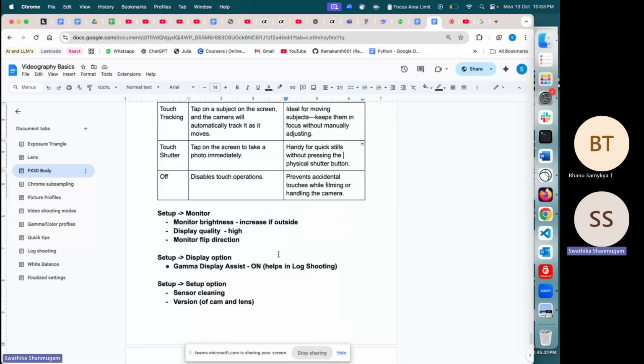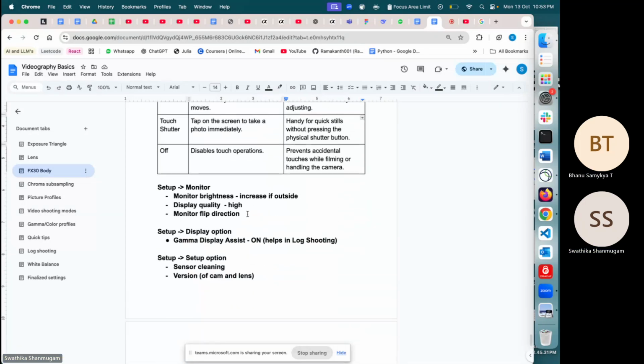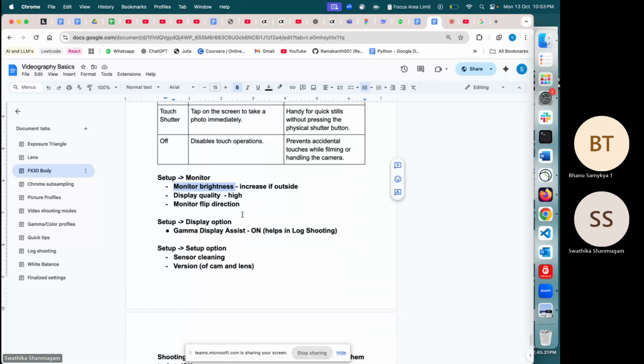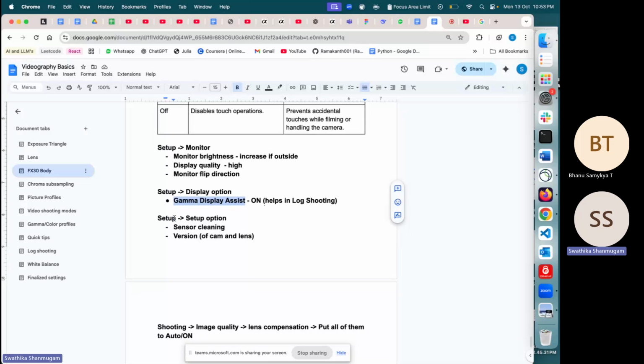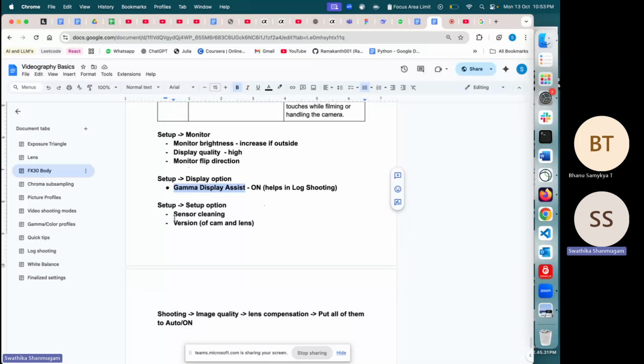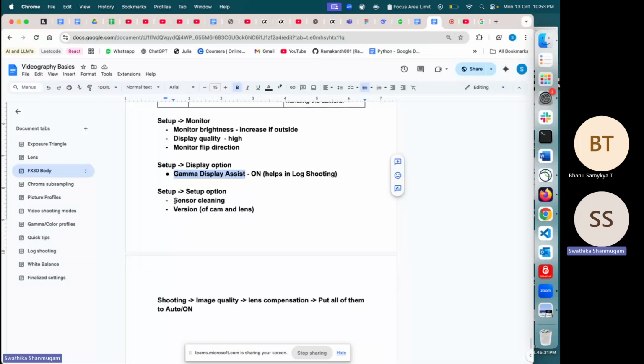Okay. And setup, a monitor. So if you are shooting outdoors, you should increase the brightness of your screen, and you should always keep your display quality as high. And then you also have gamma display assist. In case you're shooting in log, that is, if you're shooting high dynamic range, it's like a raw video. In raw videos, if you turn this on, it will give you a better understanding of the brightness or the colors that you're trying to shoot.